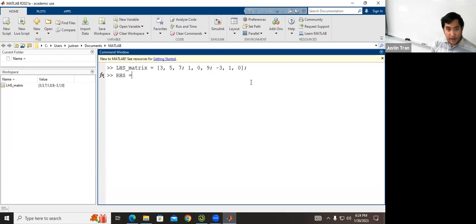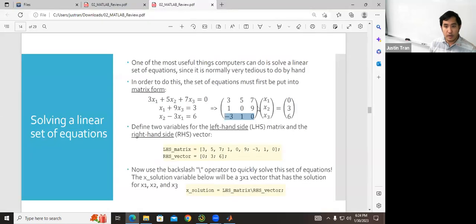Let me go ahead and define my right-hand side vector. My right-hand side vector has 3 entries, and it's going to be 0, semicolon, 3, semicolon, 6.